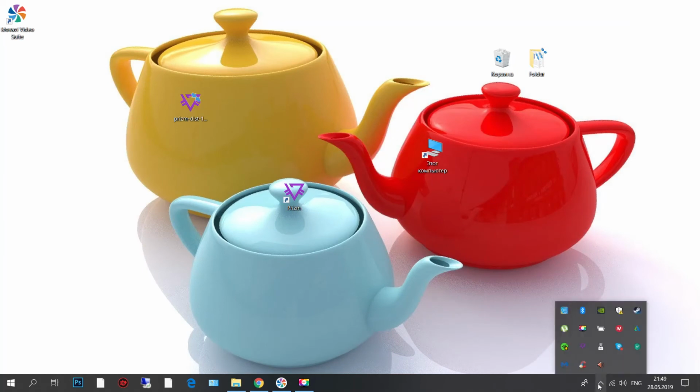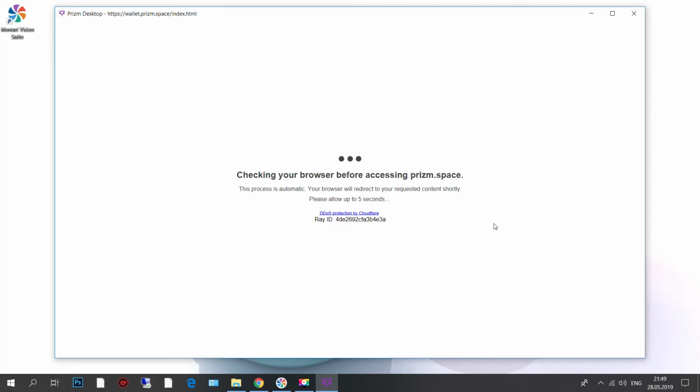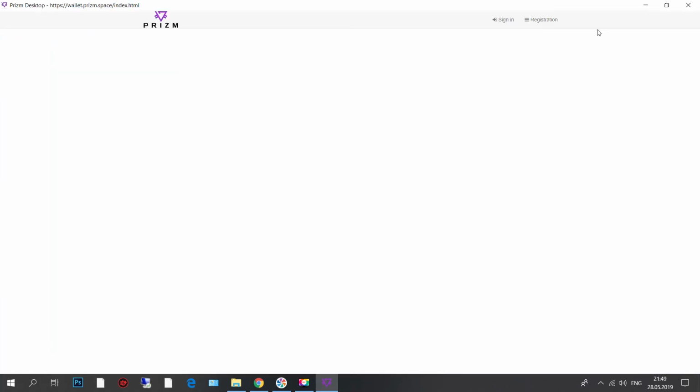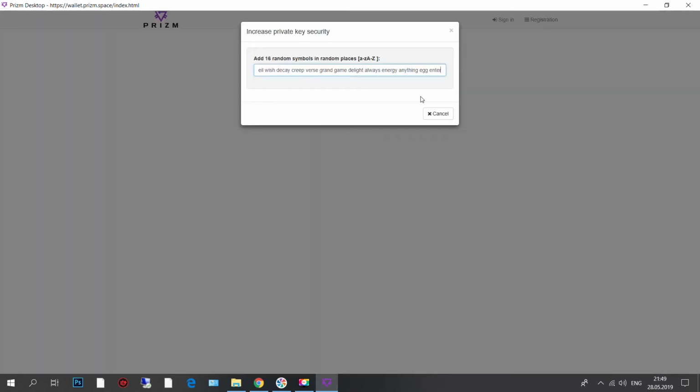So now we go to the right corner and we need to open Show Light wallet, guys. This is an important thing. I myself use the Light wallet. So we are waiting, and now we have our buttons, login and registration.